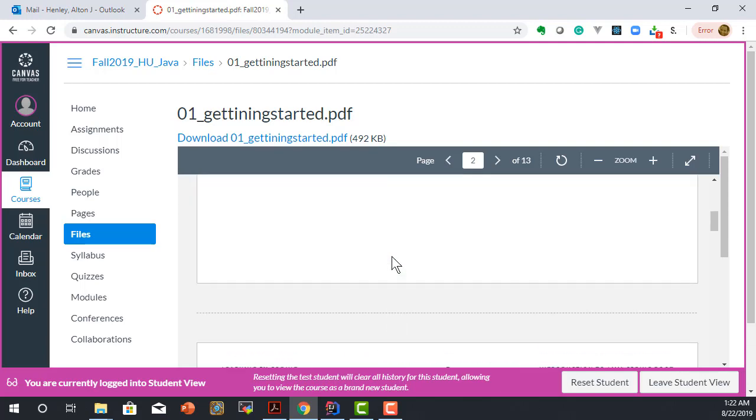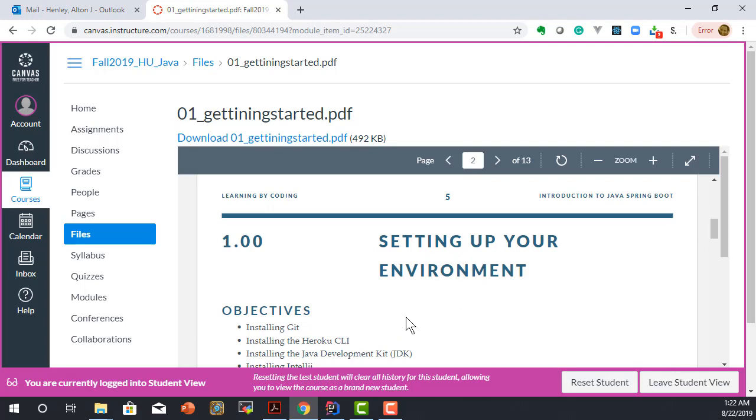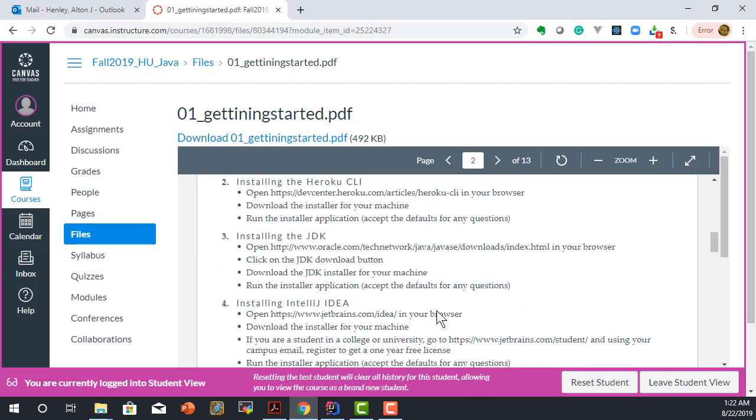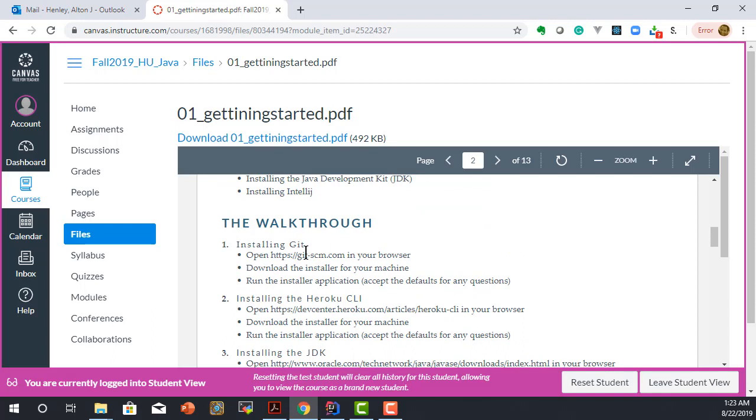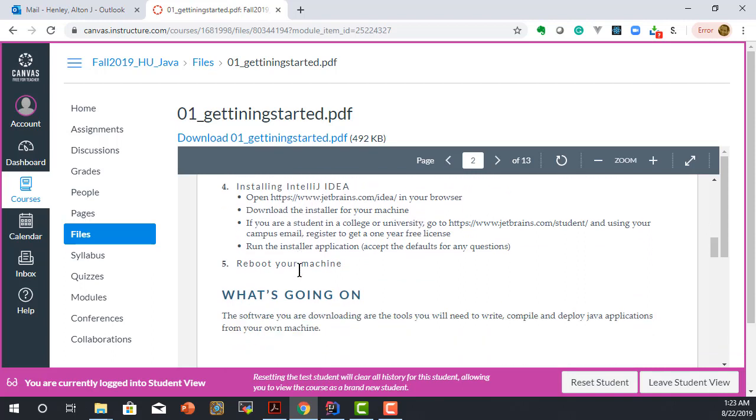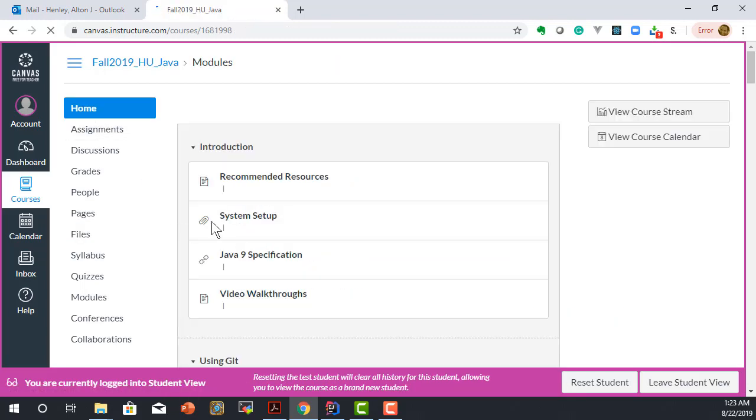So once you get that first part, setting up your environment, then you can stop with the document for right now, because the rest of it is dealing with stuff that we're not going to get to until later in the class. But this is just to install Git, which is the version control software, Heroku, JDK, and the IntelliJ IDEA onto your machine. And once you've rebooted, then you'll be ready for the first lesson.